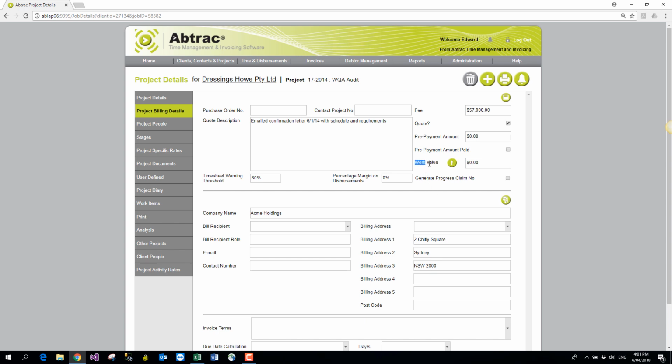A lot of our clients will also track jobs of a certain work value. So their fee is $57,000 for this particular client on this particular project. We might say the work value is maybe $1 million. They'll track jobs of a certain size because that's their area of specialty or their niche.